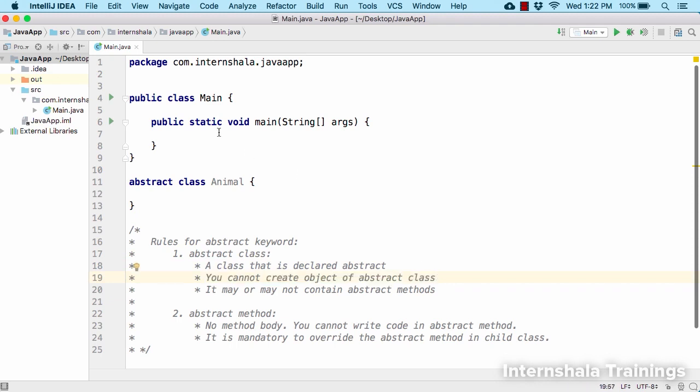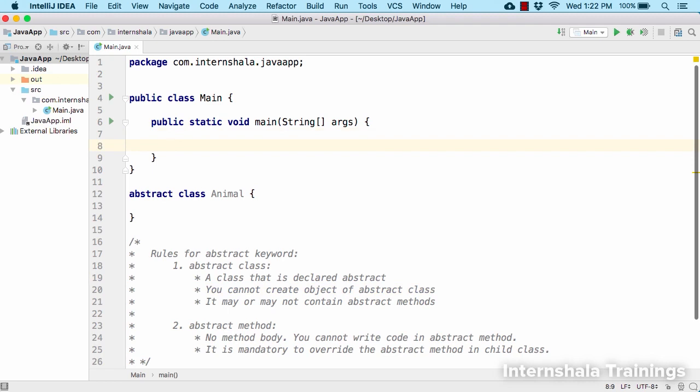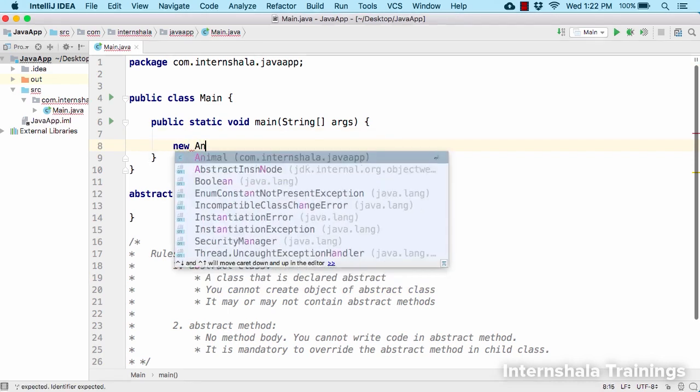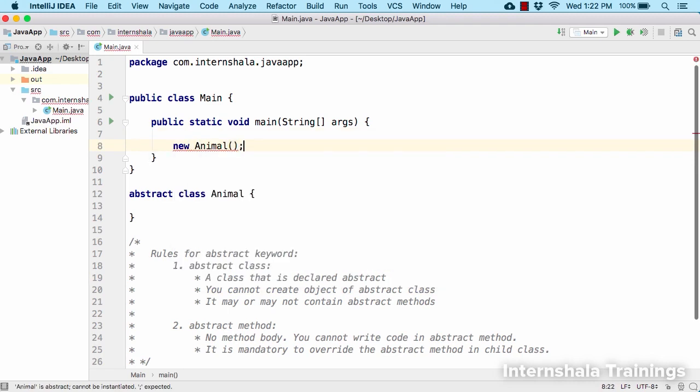What I mean to say is within the main method, you cannot use new keyword followed by the class name like this. So this will simply show an error. The animal class is abstract and cannot be instantiated. That means you cannot create the object of the abstract class. So in Java it is invalid. It is actually not allowed. That is, you cannot create the objects of such classes.